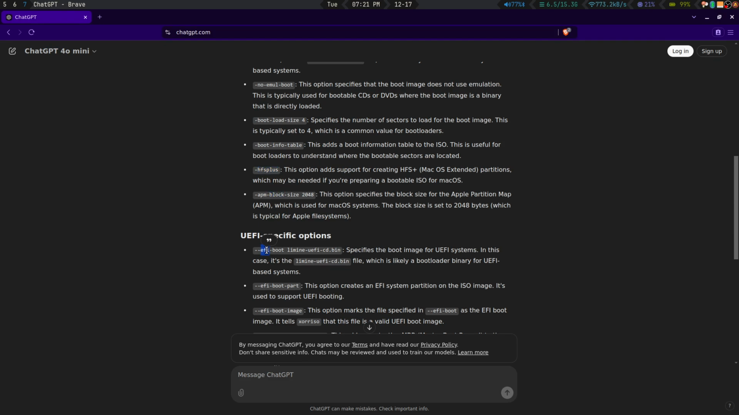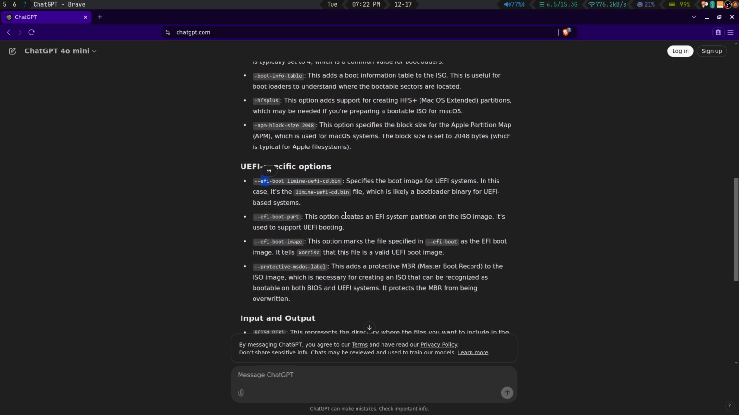Let's see, EFI. So we're doing the EFI portion here. EFI boot part creates an EFI partition. Okay. Boot image marks the file specified as the EFI boot image. So yeah, valid EFI boot image. Okay. Then a protective MS-DOS-style protective MBR to the ISO image, which is necessary for creating the ISO.